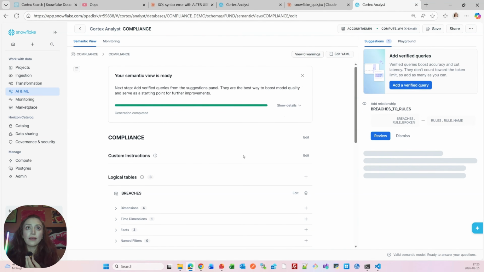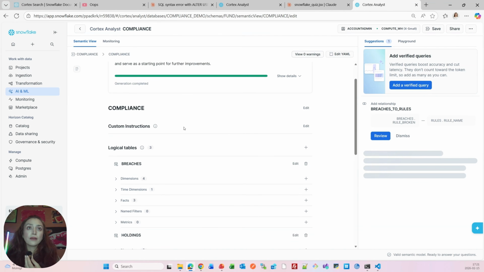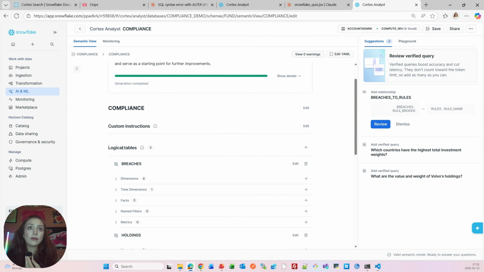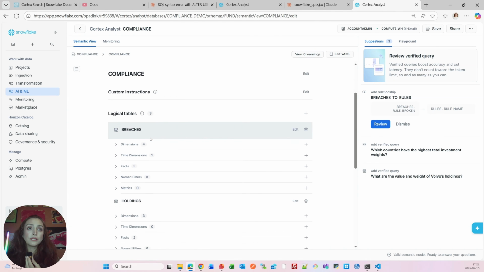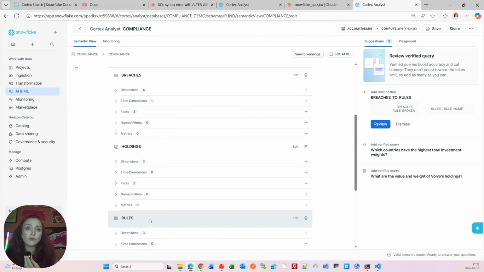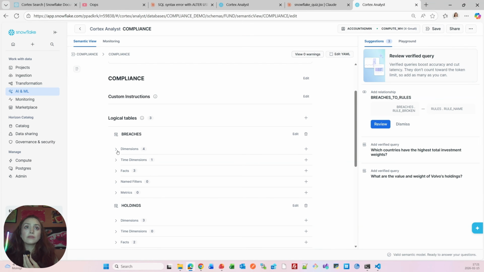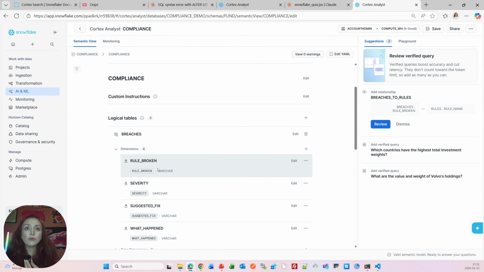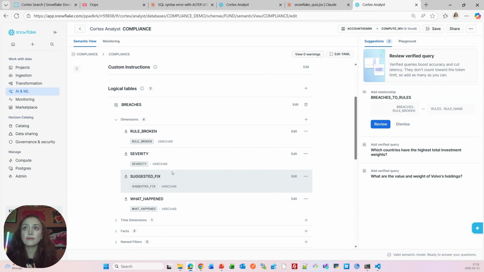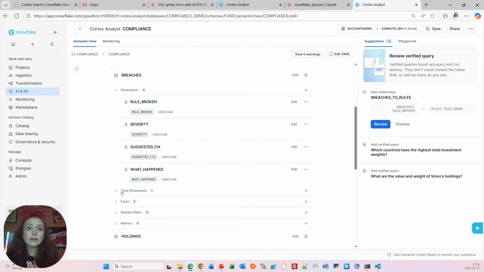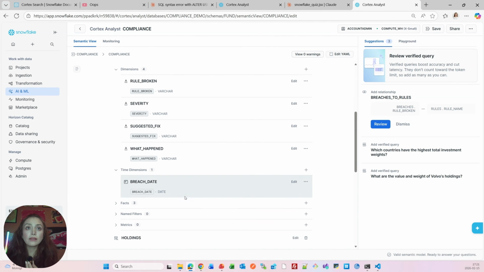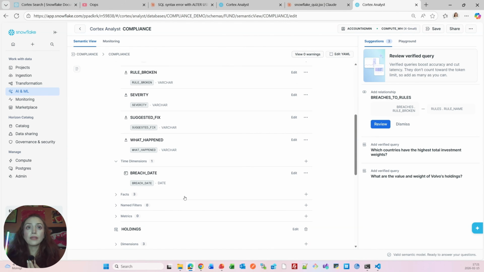Okay, it is done. And in here we can see that under custom instructions we have logical tables, and then we have breaches, holdings, and rules, and those are the names of our tables. And underneath the tables we have dimensions, time dimension, facts, name filters, and metrics. And let's try to understand what are dimensions. The dimensions are the actual columns from those tables, and all the columns that have descriptive information are called dimensions. Then there is another category that is called time dimensions, and those are the columns that have data type date.